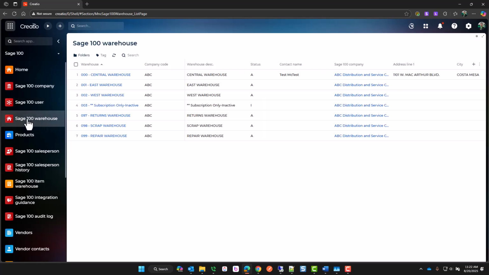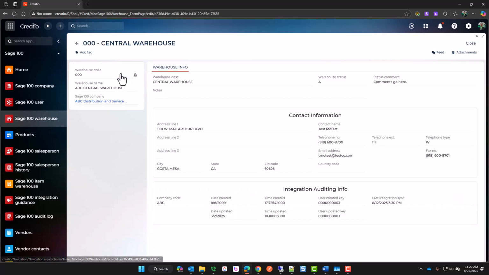Synchronizing warehouses gives us better visibility of our inventory. Not only do we synchronize Sage 100 item warehouses, which we'll get to in a moment, but we can also go into a warehouse to see what items are stored where within the warehouse and stock levels associated with that item and their locations.